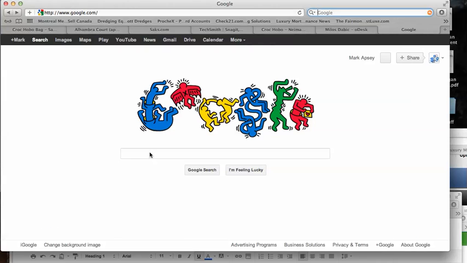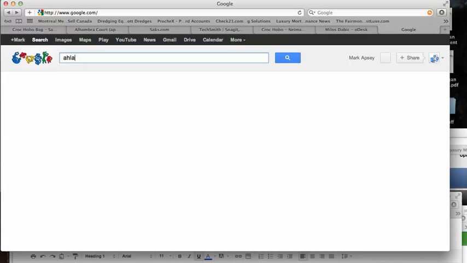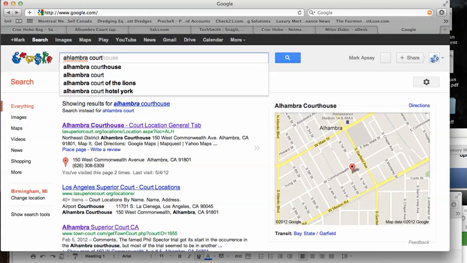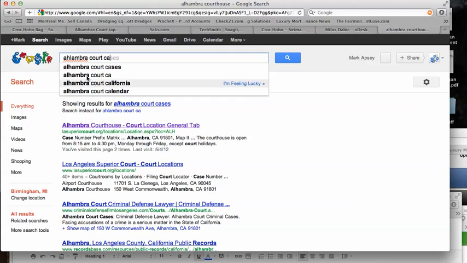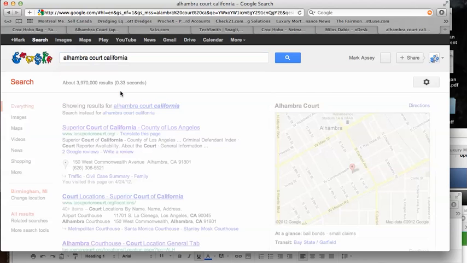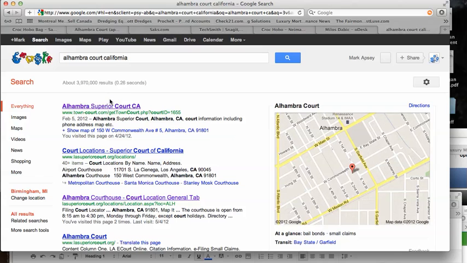So we're going to need you to go to Google and type in Alhambra Court. And of course, we want to make sure that it's in California. And this is spelled wrong, so we want to make sure that's correct. So now, what you start to see is we've got a couple of options, right? Alhambra Court, California. And there it is. So we now pull up Alhambra Court, California.